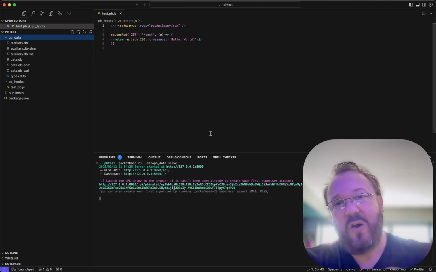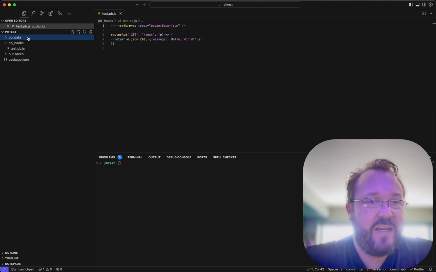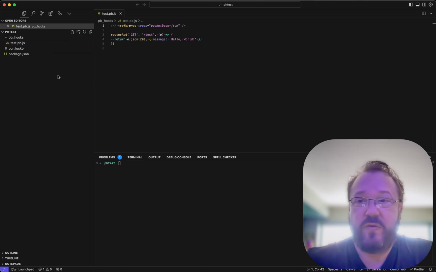But the beauty of PocketHost is you don't have to run PocketBase locally. So let's get out of here and clean all this up. We don't actually need that pb_data at all. So this is what the source code directory would look like for your PocketHost application.